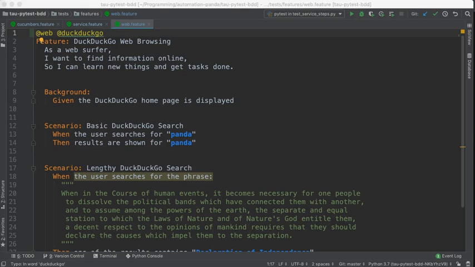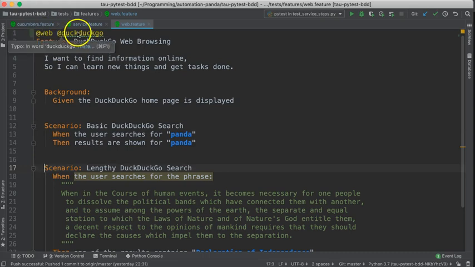If you take a closer look at this web.feature file, you'll notice that the tags are only at the feature level. They're not at the scenarios. What's really nice about feature level tags is they inherently apply to all the scenarios within the feature. So even though I don't specifically mark these two scenarios as being web or DuckDuckGo, because the feature bears those tags, so too the scenarios effectively bear them as well.